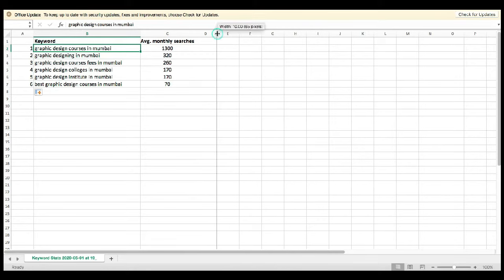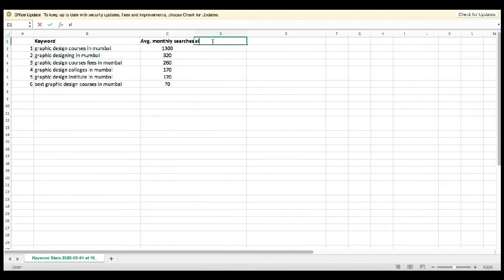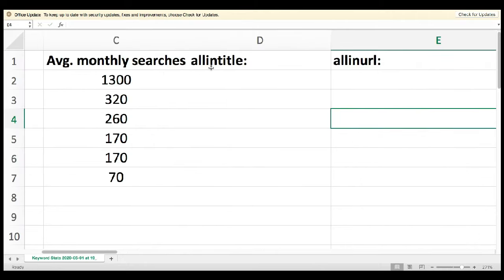We are going to use two search operators, one which is allintitle colon and allinurl colon. allintitle and allinurl. These are the only things that we require for finding out the competition of a keyword. Competition of a keyword means difficulty to rank for that keyword. How difficult it is going to be to rank for that particular keyword, that is what it means. So higher competition means it is going to be very difficult.